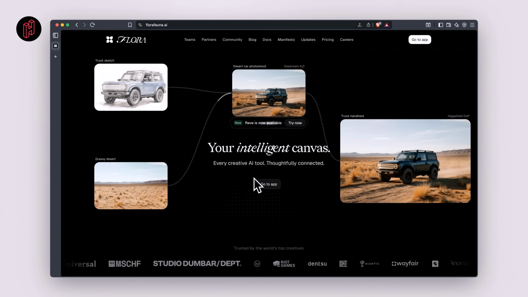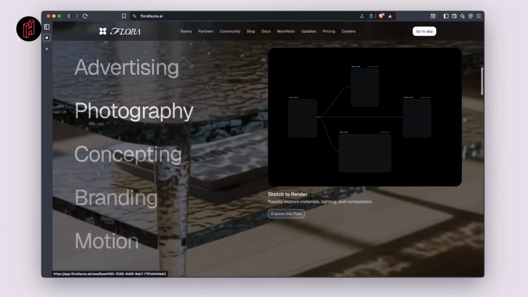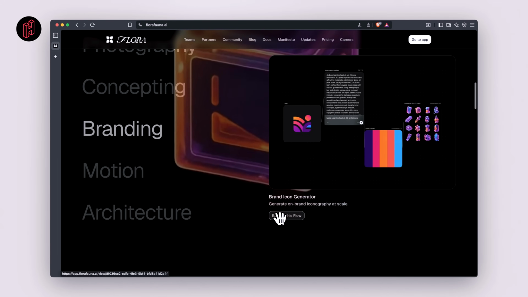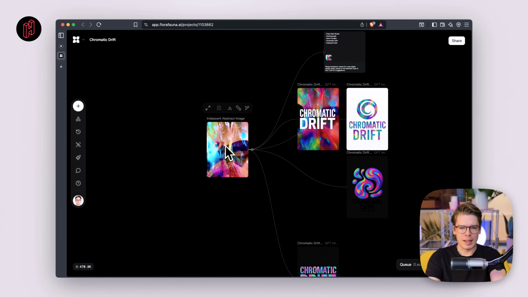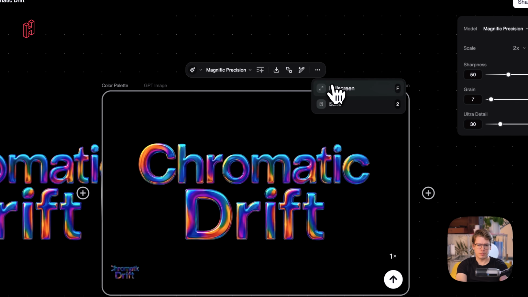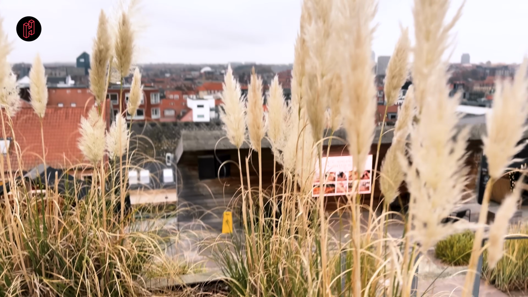It gives you an intelligent canvas where every model, prompt, image, and a bit of text can live together, branch out, and feed into the next step, like roots, stems, and leaves working in one system. In this video, I'll take one random object and, using FLORA Fauna, grow it into a full visual identity for an imaginary design studio. So let's jump in.